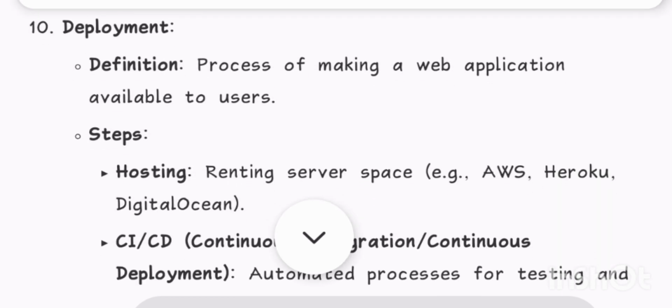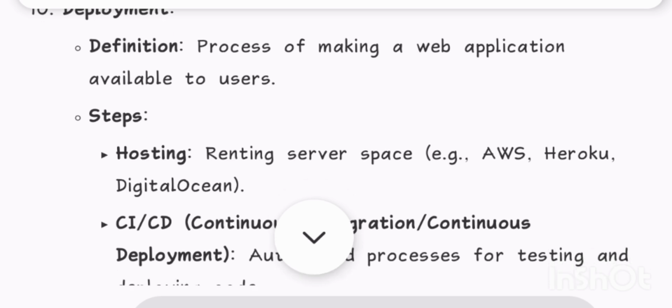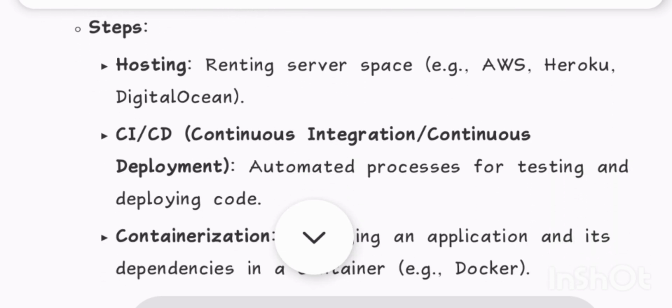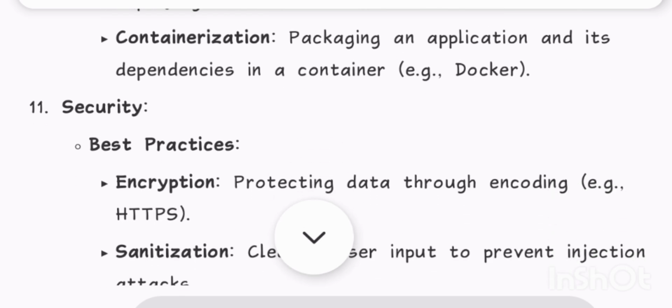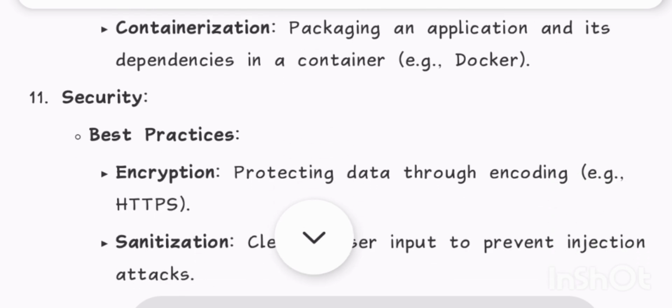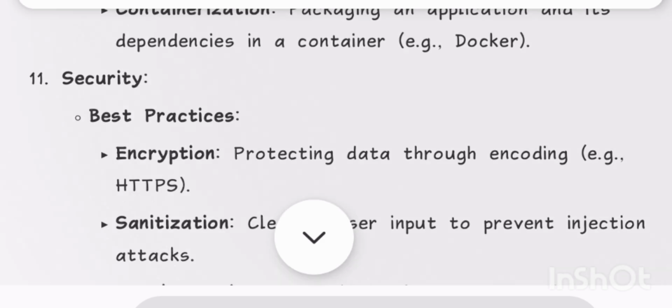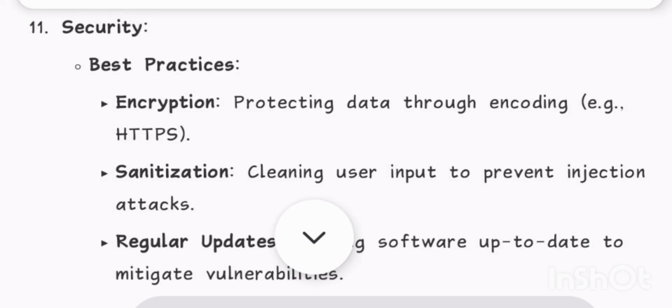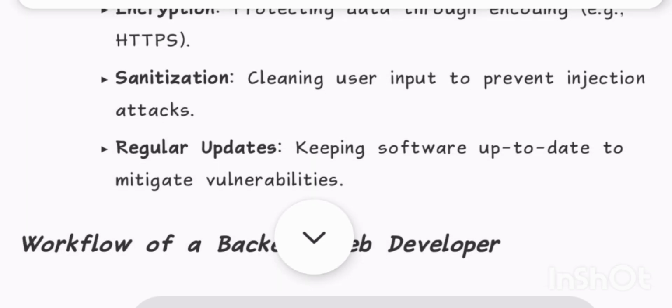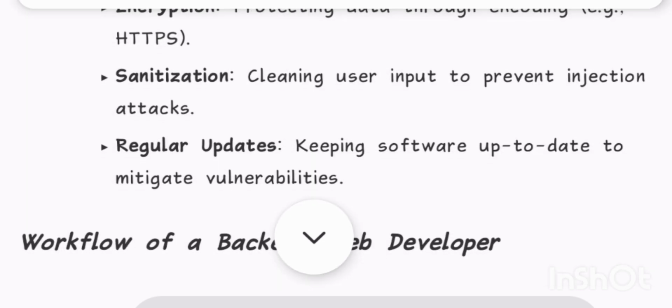Definition: process of making a web application available to users. Steps: Hosting, renting server space, e.g., AWS, Heroku, DigitalOcean. CI/CD, continuous integration, continuous deployment, automated processes for testing and deploying code. Containerization, packaging an application and its dependencies in a container, e.g., Docker. 11. Security best practices: Encryption, protecting data through encoding, e.g., HTTPS. Sanitization, cleaning user input to prevent injection attacks. Regular updates, keeping software up to date to mitigate vulnerabilities.